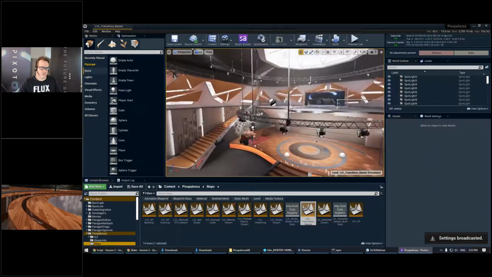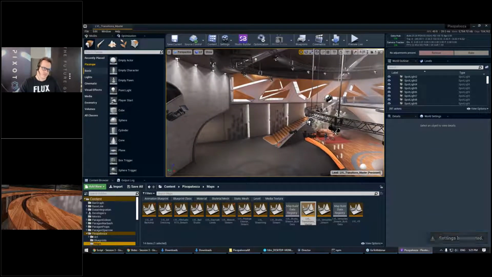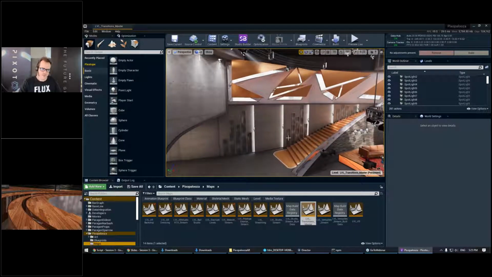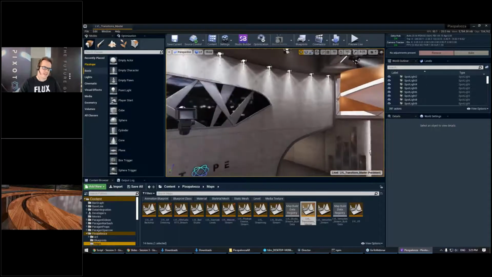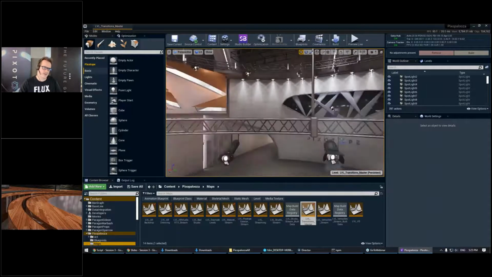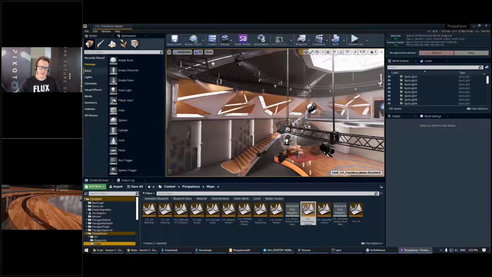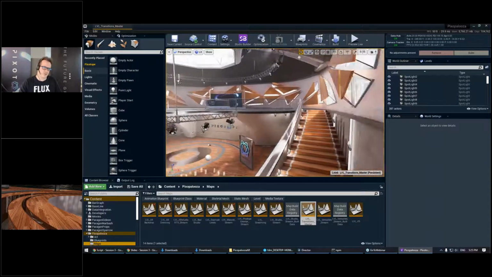So this studio that we set up is very optimized, and the most important reason is that it has baked lighting. Baked lighting is very important when you're doing large sets like this, because if you have hundreds of movable dynamic lights, that's going to kill your performance.